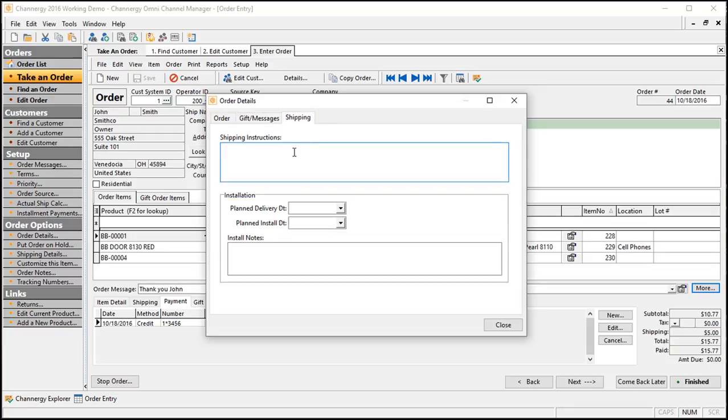There's also a shipping message that will push out to the shipping software. So that would show up in, say, UPS WorldShip on the instructions, etc., for different carriers. Good for things like "bad dog, leave on back porch," that kind of thing.